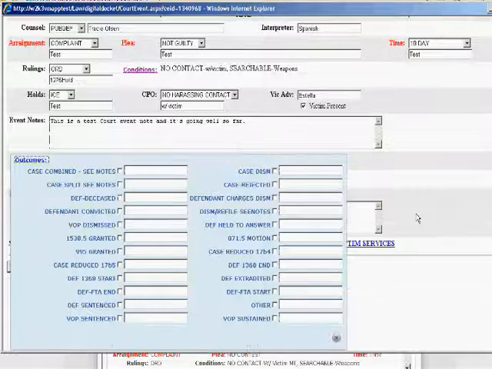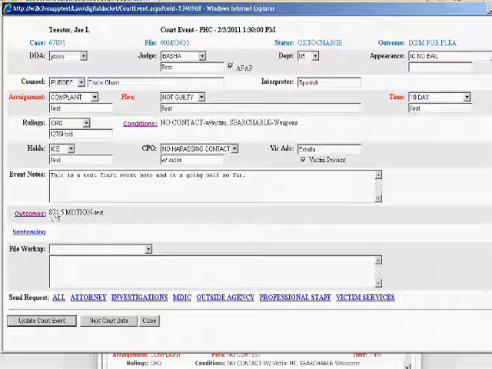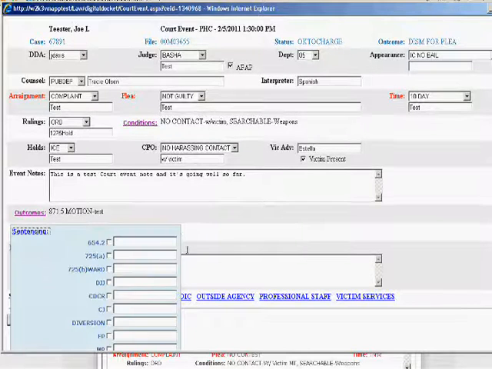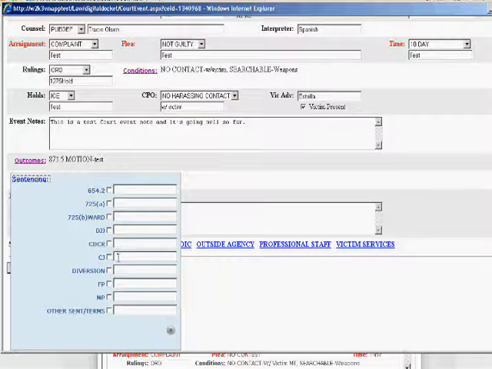And maybe we don't want to put any outcomes just yet, but let me show you them if you wanted to put them. It's the same thing. You would pick a value and you would type something and move out of it. And you'll see it show up here. Sentencing, same thing.